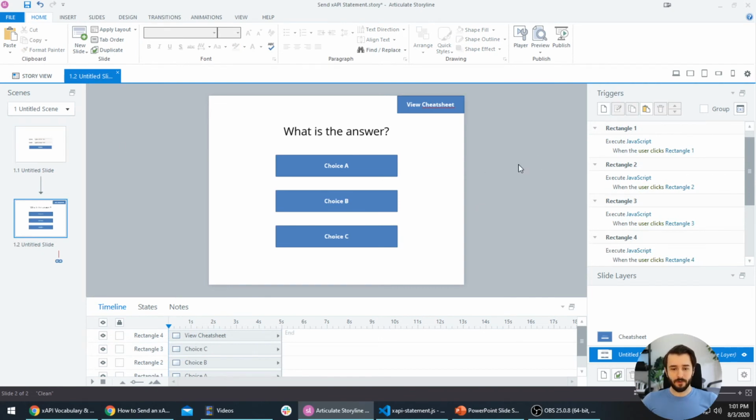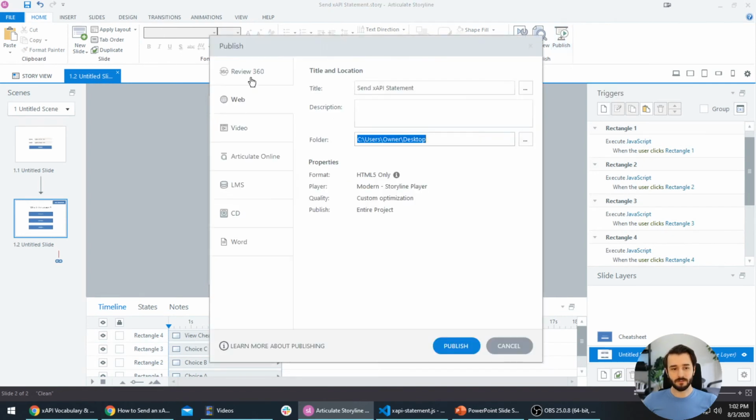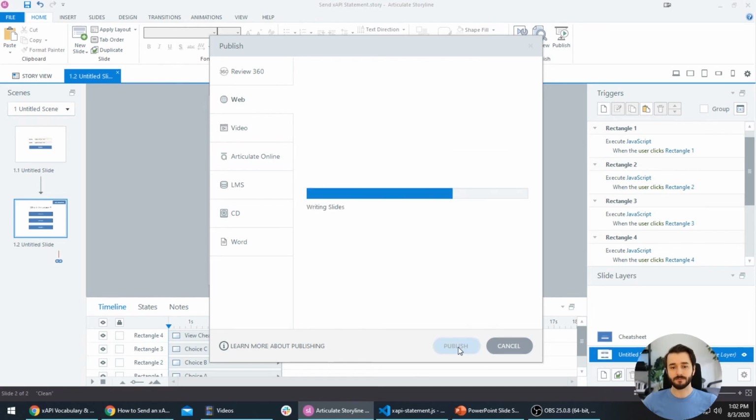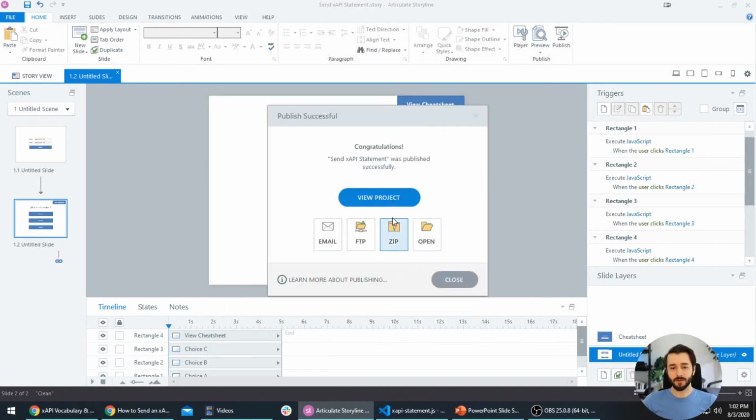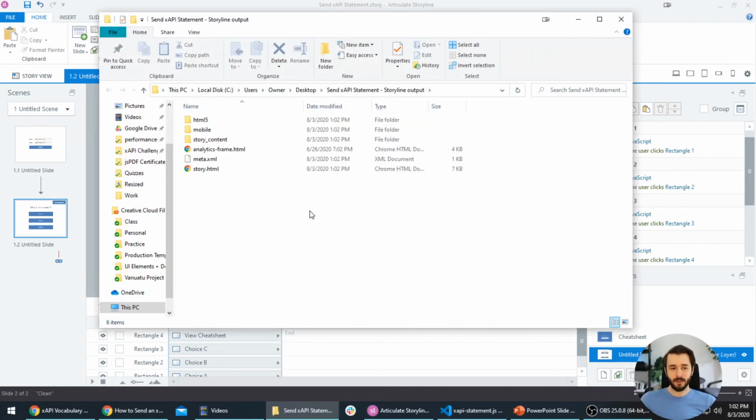So let's jump into it. I'm going to save this story file. We need to publish it now. So I'm just going to publish it for web. It's being published to my desktop. That's perfect. Make sure it's publishing the entire project and select publish. Okay, there we go. Once it's done being published, press this open button right here. Don't press anything else, just press open. And this will show us the output folder for our Storyline course.